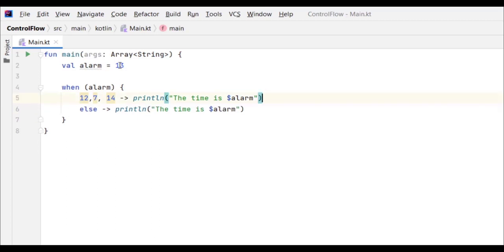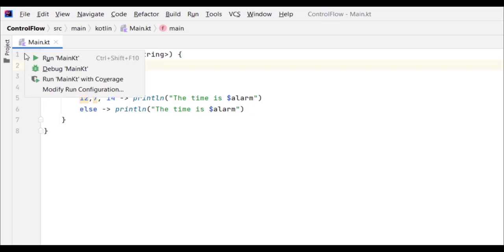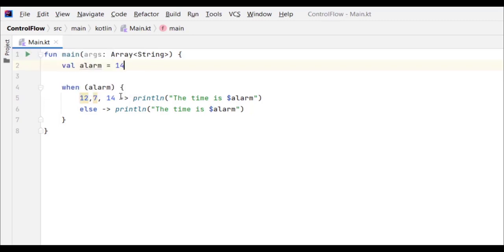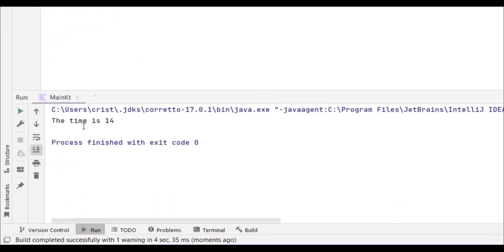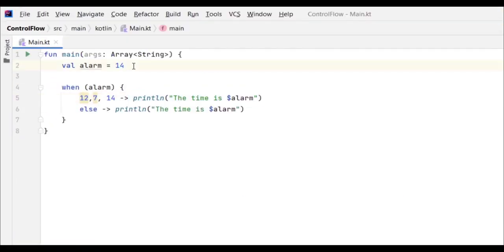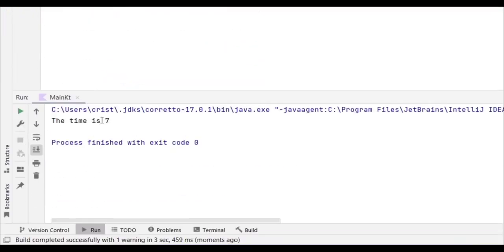Now, it will check to see if our alarm argument has the value either 12 or 7 or 14. So let's change it to 14 to see. Now if you run this code, you're gonna see that this will evaluate to true, and this code on the right is gonna be executed. So now again the time is 14. And if I change this to 7, again this will evaluate true because one of those expressions is true. So again the time is 7.